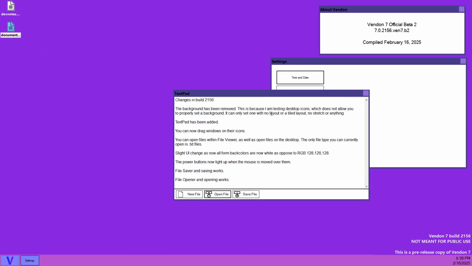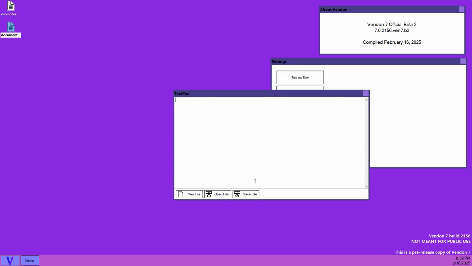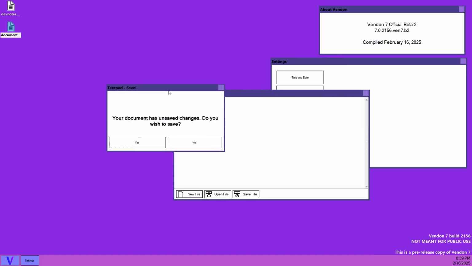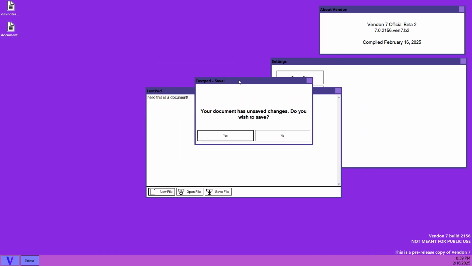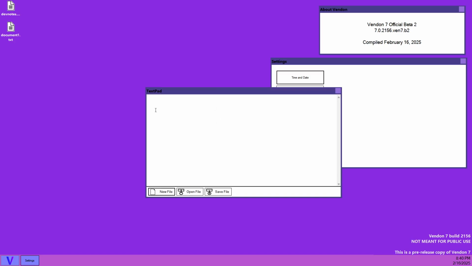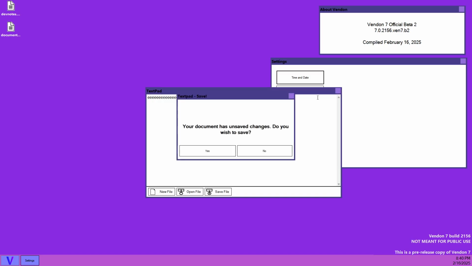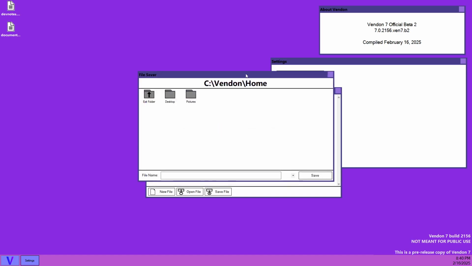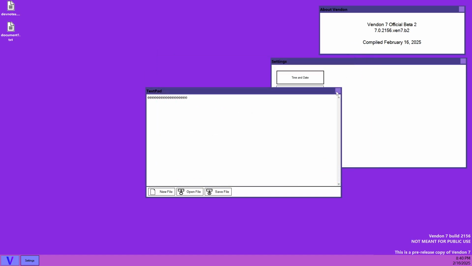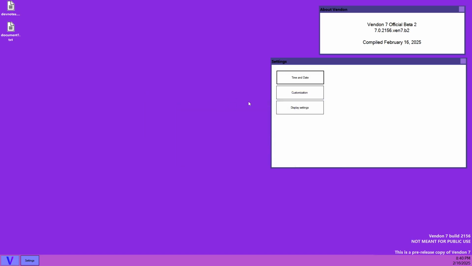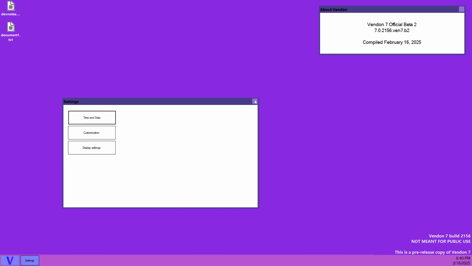And the other thing you can do is make a new file. So if we get rid of this real quick and say, hello, this is a document, and you hit new file, it gives you this notification saying your document has unsaved changes. If you hit no, it will clear it. It does the same thing if you try to close it. If you just type and then try to close it, if you hit no, it closes. If you hit yes, though, it opens the file saver. But yeah, if you hit no, it will close. So that's that.